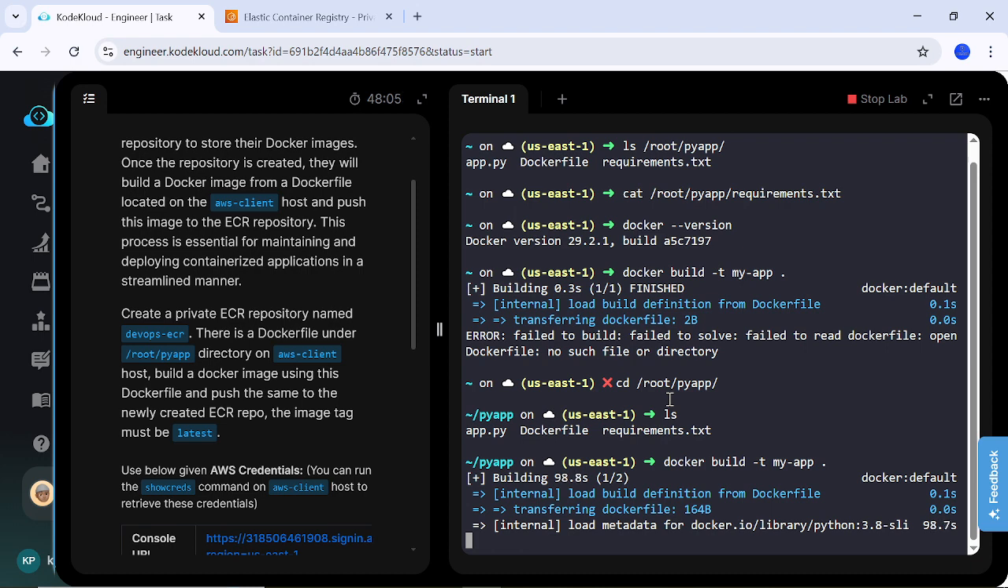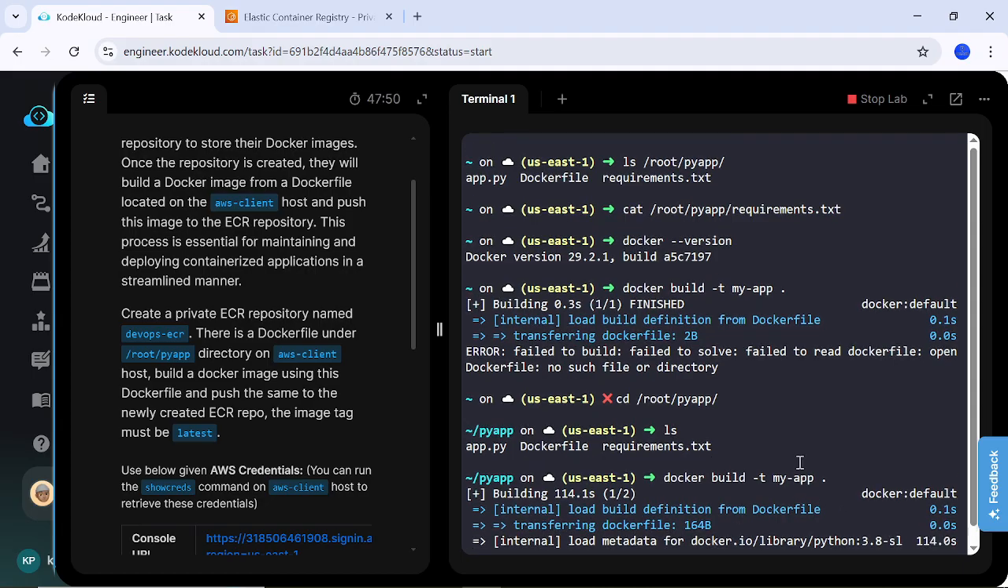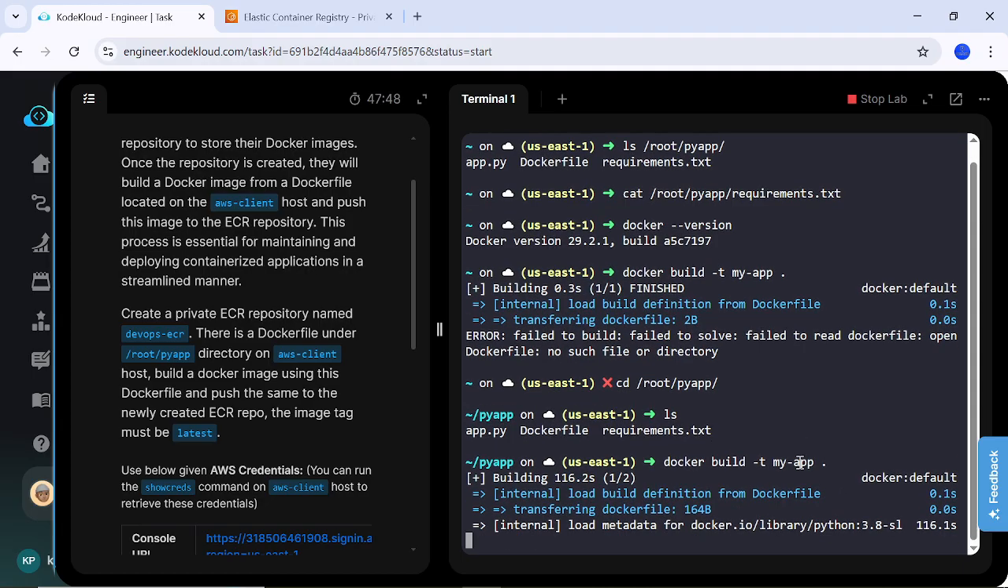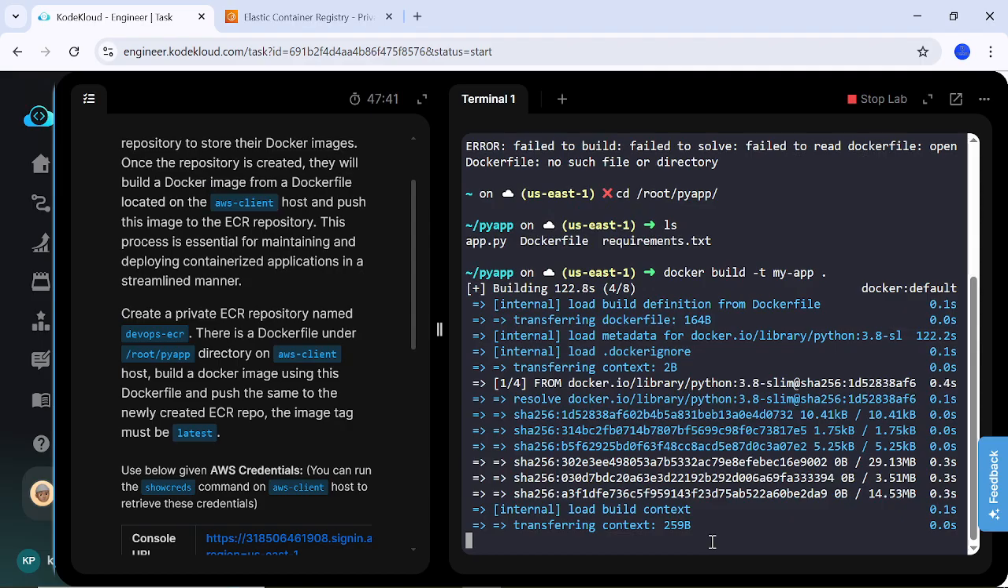Okay, how much is required? Internal loading meta for whatever docker libraries. All right, almost completed. We have to just wait for a few minutes.